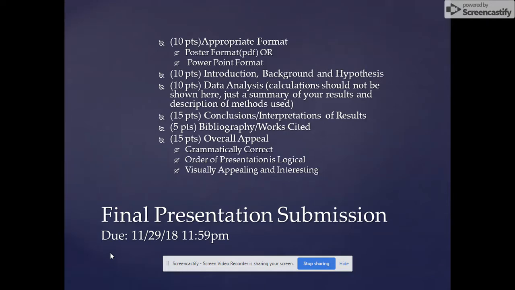So this means, did you use correct grammar? Did the order of the presentation make sense? You shouldn't put your bibliography at the beginning. You shouldn't put your conclusions at the beginning, right? We should see everything in order. And then is it visually appealing and interesting, or did you just make this plain text, nothing very exciting?